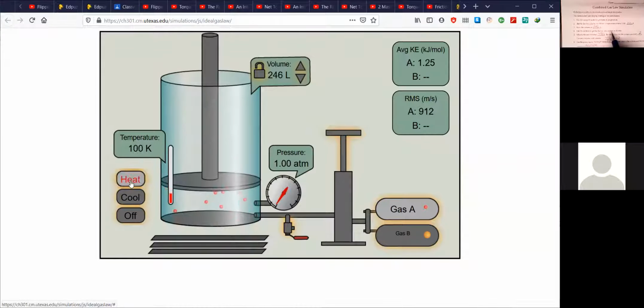Now the volume is 246 liters. That's number 3, 246 liters. And then we doubled the temperature. So I hit the heat, and I got it to 200 Kelvin. I'm pointing with the arrow, 200 Kelvin, and the new volume was 492 on number 5, 492 liters.